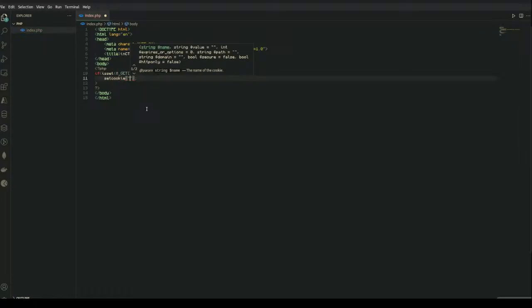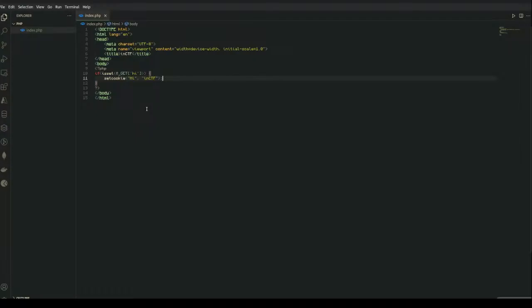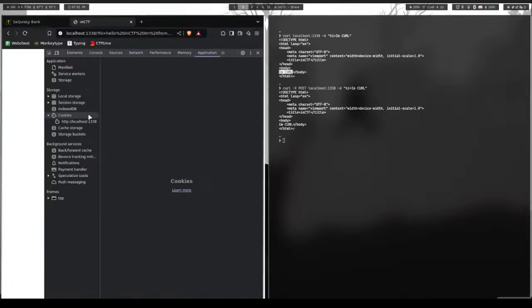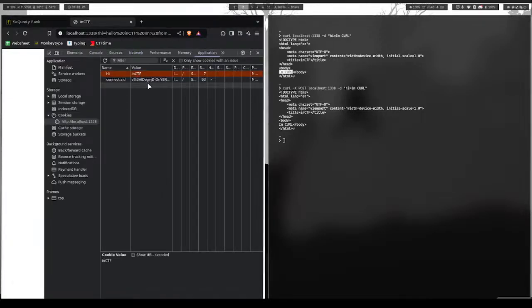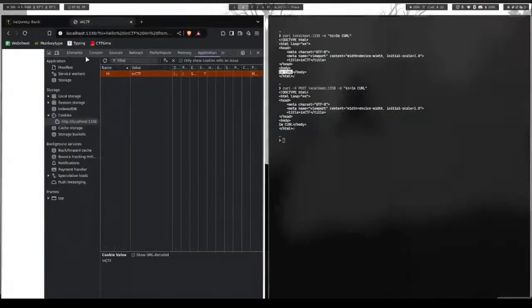Initially, we'll be passing the name, hi, and the value will be InCTF, and the rest of it you can skip or give if you want. Then I can just send the request. Now if I look at the request in the network tab, in the headers, you can see there is something called the Set-Cookie header. To make it simple, you can go to the application tab and see this hi InCTF cookie. Simple.